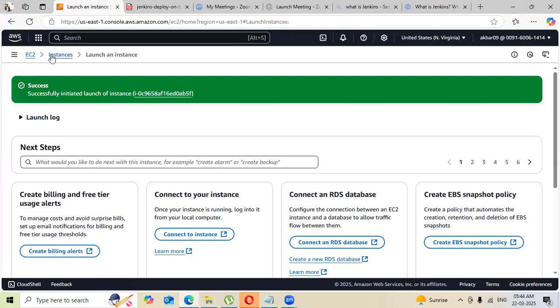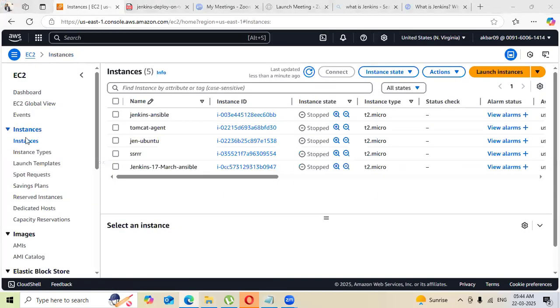Okay, my instance is ready. Let's go to my instance. Where's my instance? Let's wait for a couple of minutes.